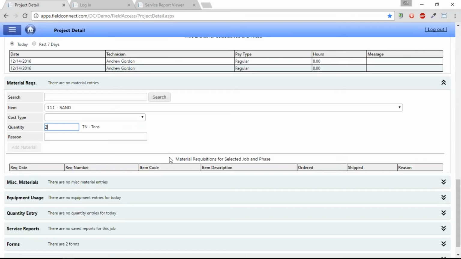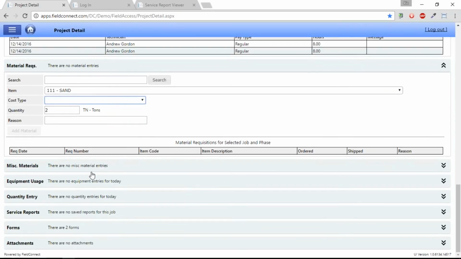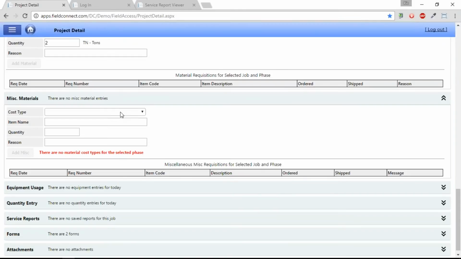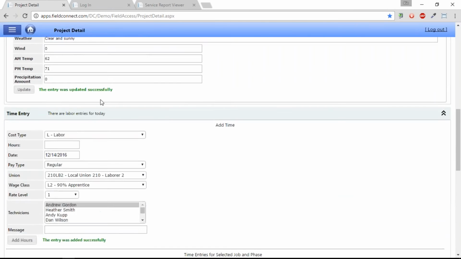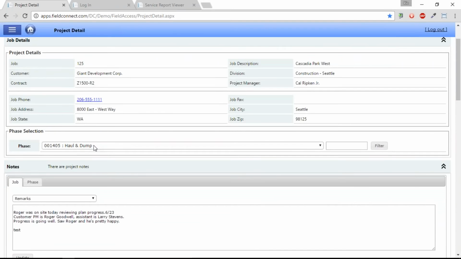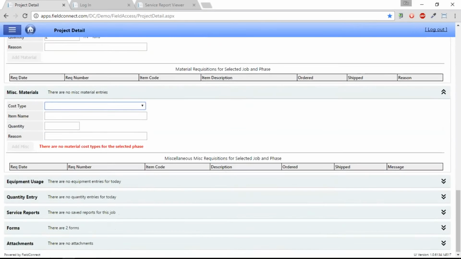But I'm going to say I used 2 tons of material, and I could add that, but I just don't happen to have a cost type in my demo system. Same thing, miscellaneous materials. I have no opportunity to add material cost types for this phase because I'm in this phase here, and when the job was first set up, it didn't allow me to do any cost typing. Okay, so it's just because of the phase that I'm in.